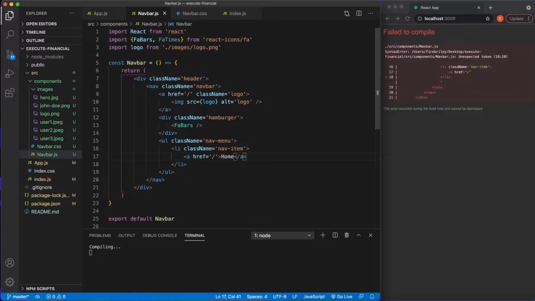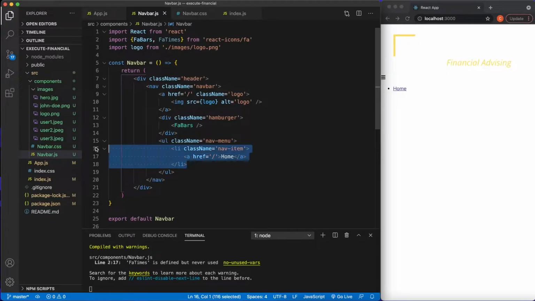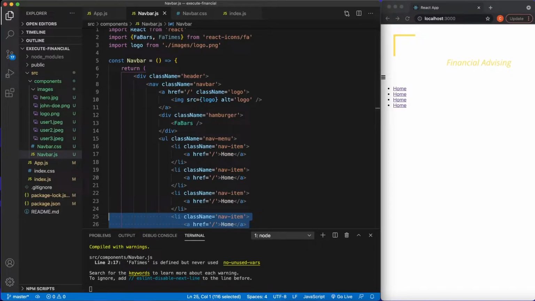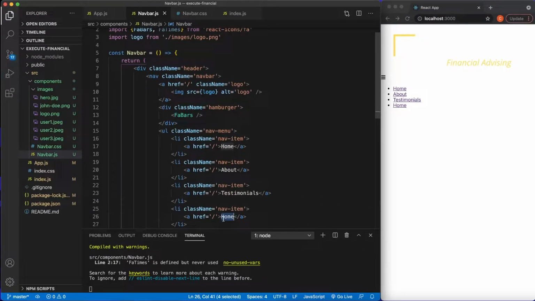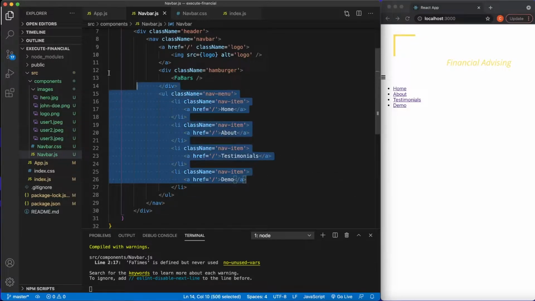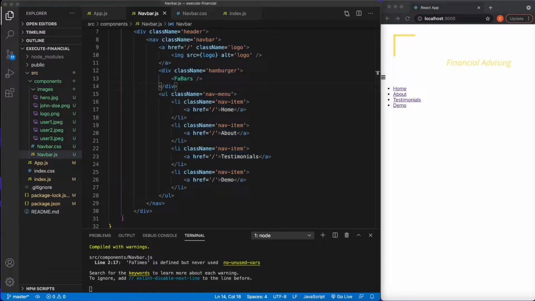Let's copy these down. Can't remember what I used. I think let's just do about, testimonials, and we'll have, I think we did, demo. All right, that's looking good there. Okay, and then after that, I believe that's it for our navbar.